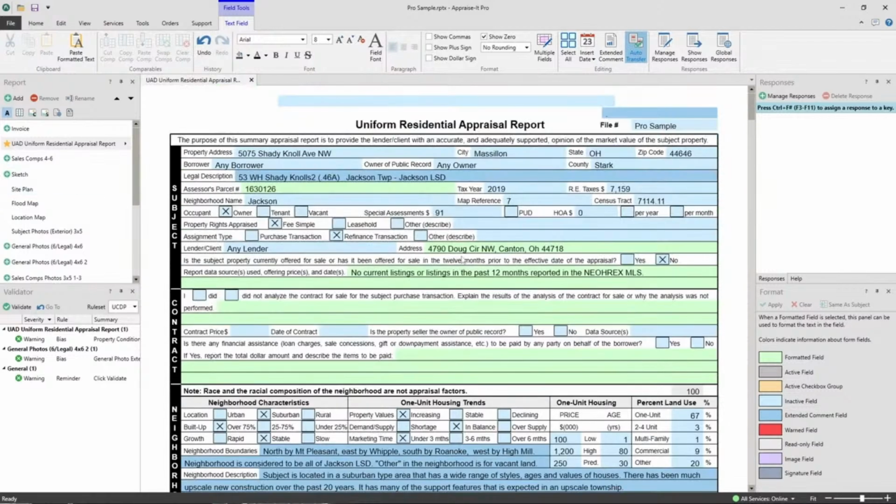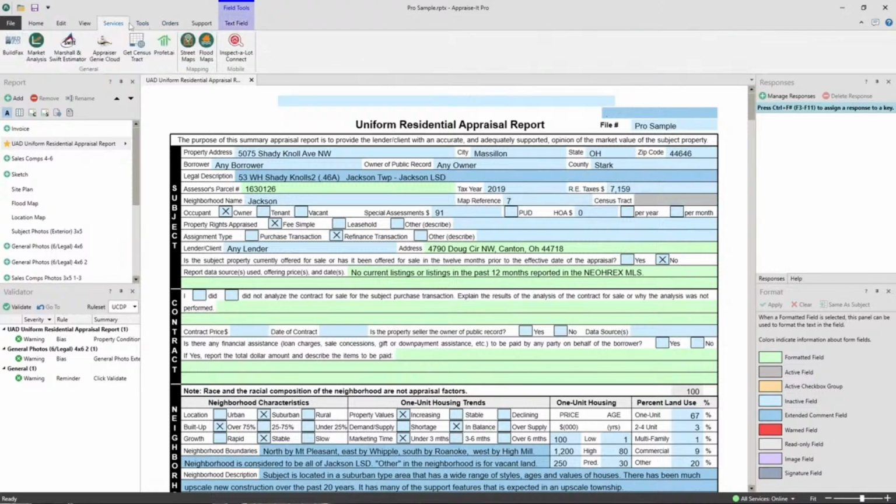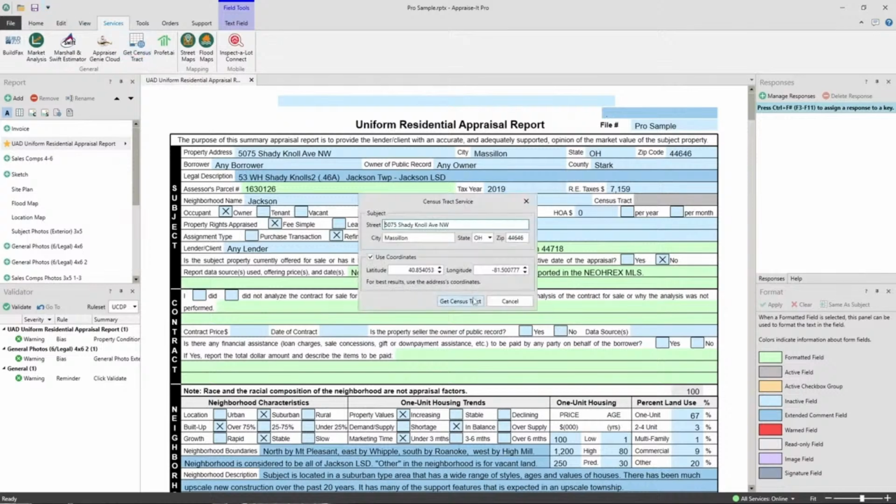We also have a similar button for census tract. So if the census tract here is not in there, instead of having to go and look it up, I can come over here to services. Now remember, tools are local programs on my computer that are independent of the internet to help me in doing a report. Services are helper programs that are connected to the internet. They're web-based programs. So under services, I go to Get Census Tract, press that button.